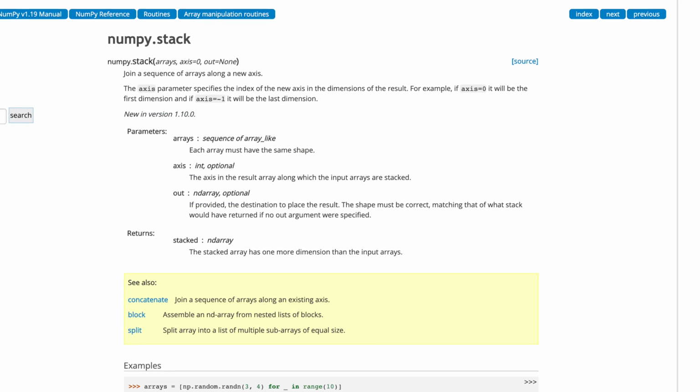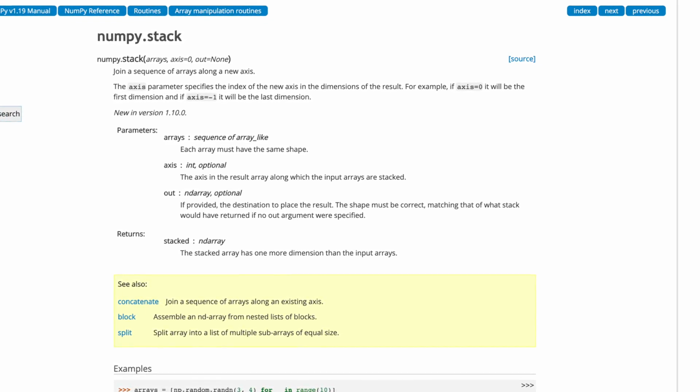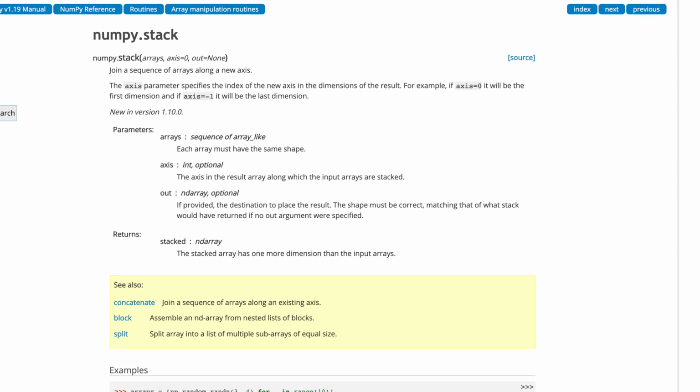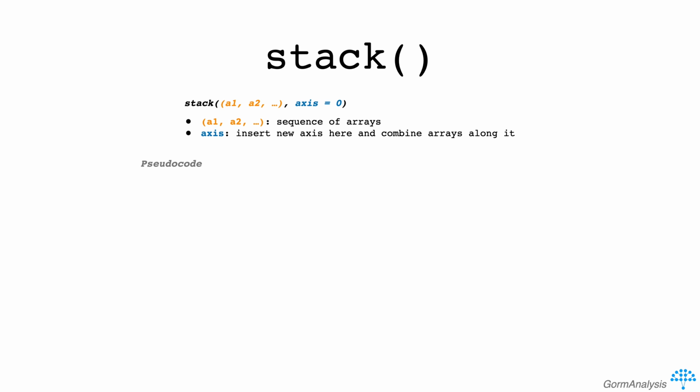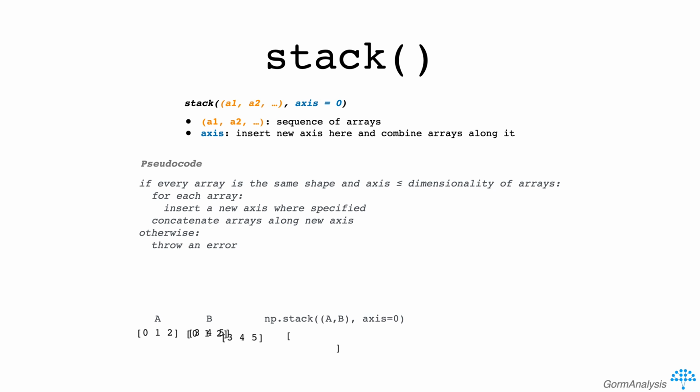Lastly, stack takes two primary arguments: a sequence of arrays to combine, and axis, which tells stack to create a new axis along which to combine the arrays. In pseudocode, you could write stack's algorithm as: if every array is the same shape and axis is less than or equal to the dimensionality of the arrays, then for each array, insert a new axis where specified, and then concatenate the arrays along the new axis. Otherwise, throw an error. Depending on how you set the axis parameter, stack can combine 1D arrays vertically or horizontally.